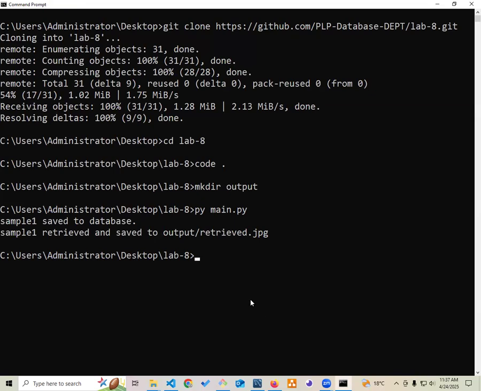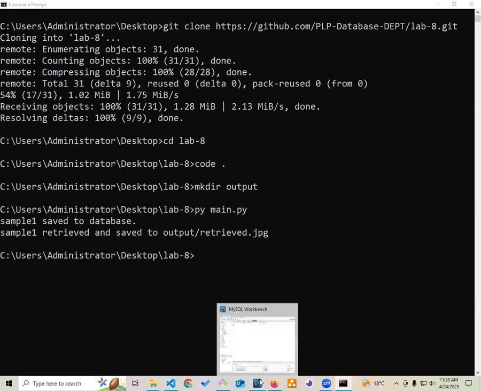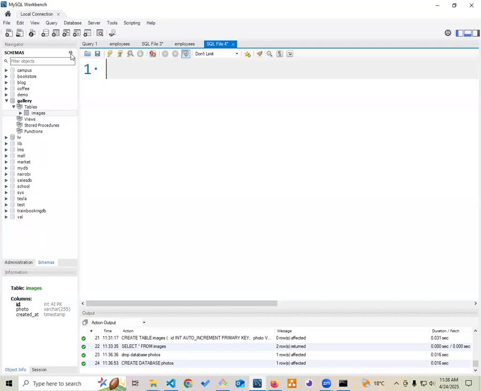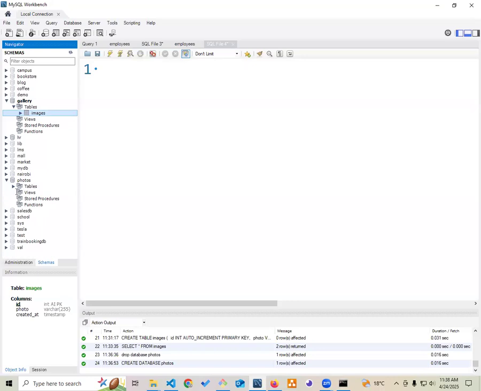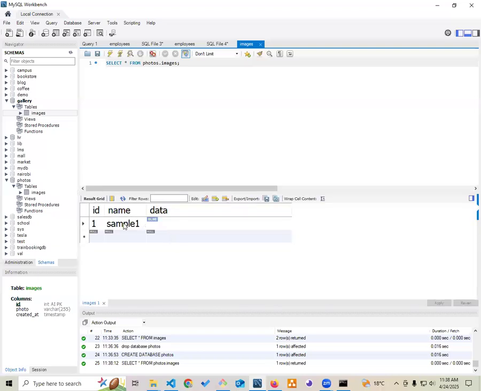Okay, so once you get this output, sample saved to database, sample retrieved, and saved to output retrieved.jpg. Now, if I come back to here and then refresh, the photos is here. And then we have the tables, images. If I retrieve, you can see we just saw the image, but now the data is written as what?